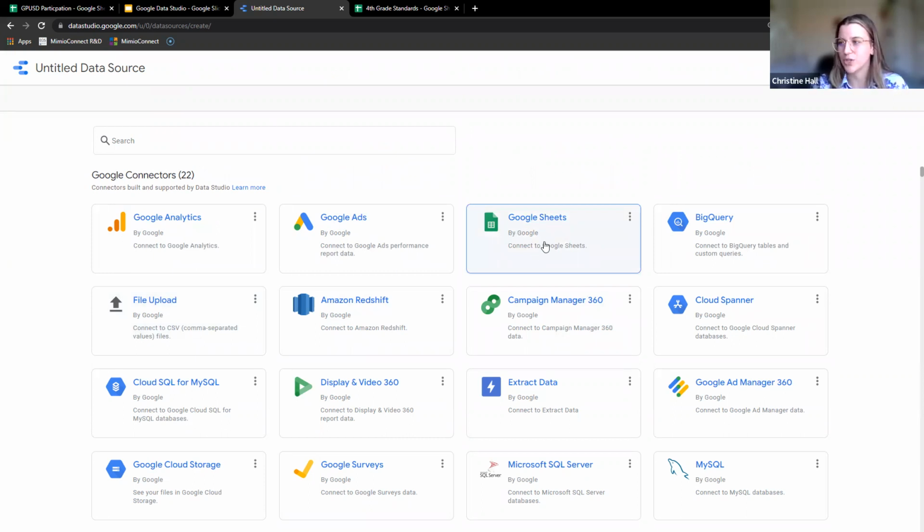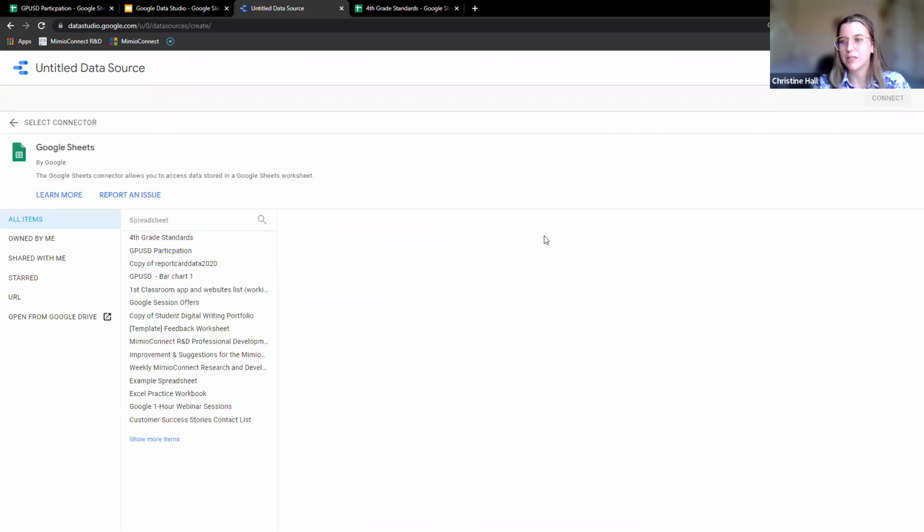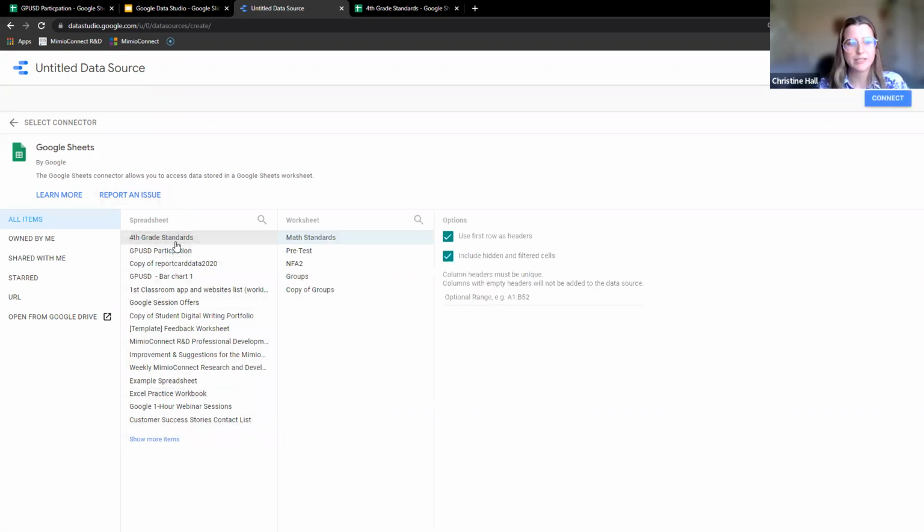So I'm going to click Google Sheets. And what I'm going to be looking for is my 4th grade standards. And that's the title of my sheet. You can see I have a bunch of different sheets here that I could pull from. And when I select one, it's going to break down the sheet into worksheets. So this would be all of the different pages that I have available within this sheet.